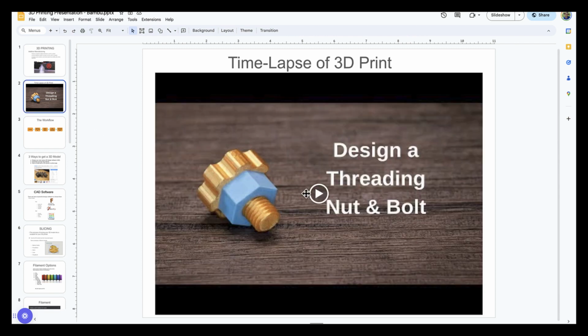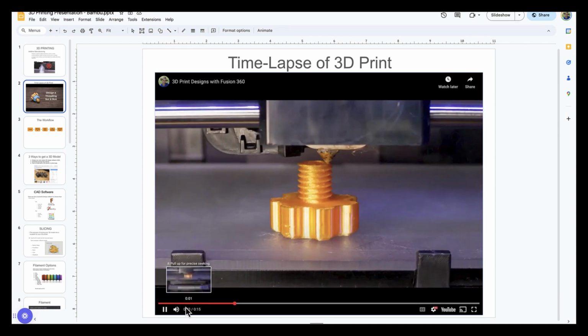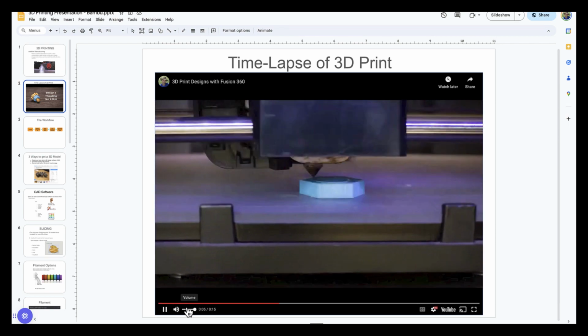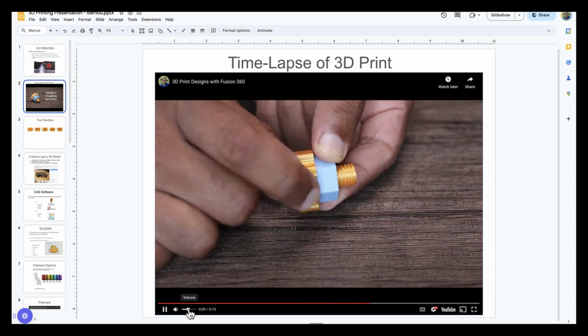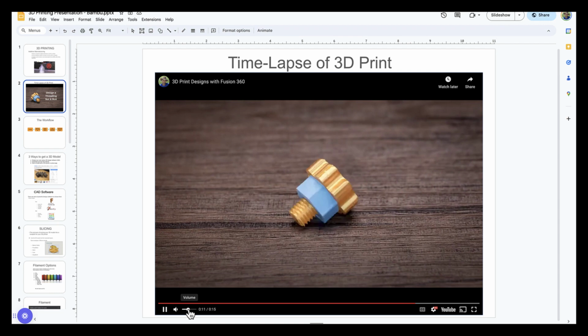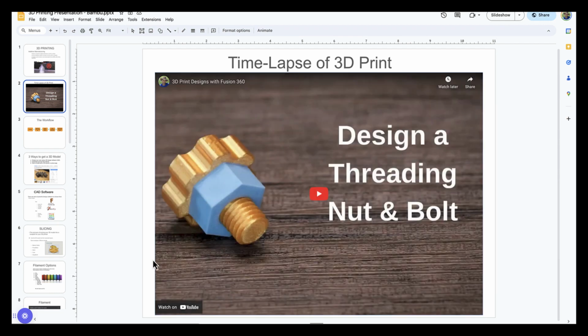Here's a quick video of a time lapse I made just to show you how this looks. So the neat thing here is we're actually printing a nut and bolt, and you can actually print threads that work with a 3D printer, and these actually work really well.